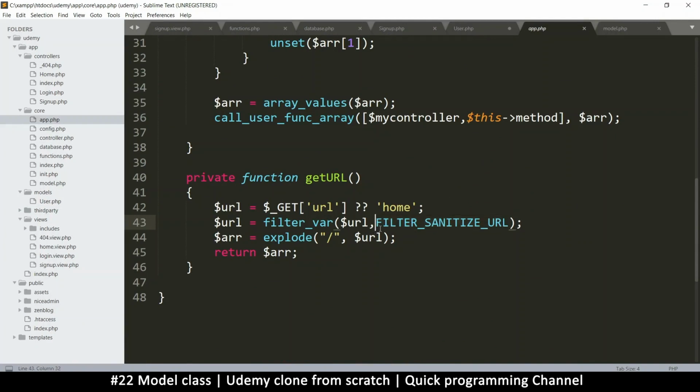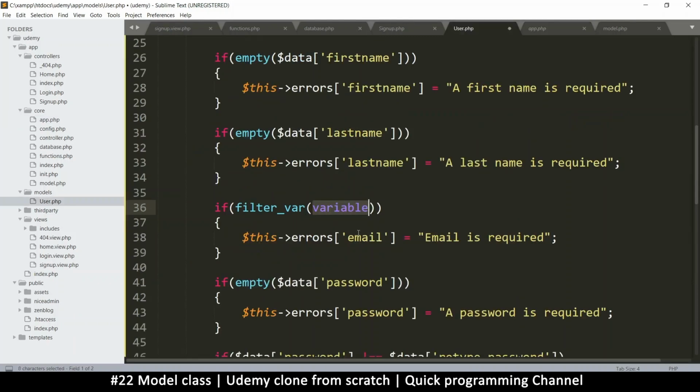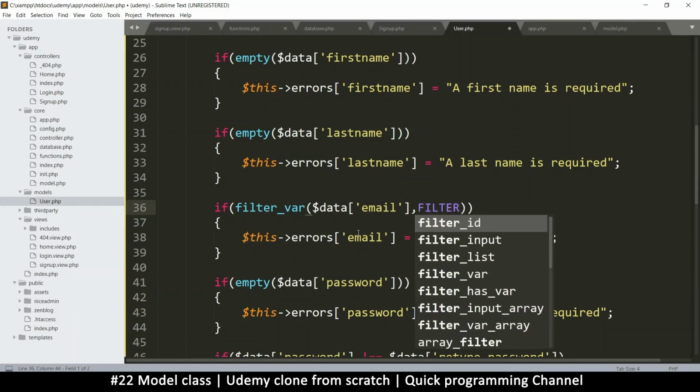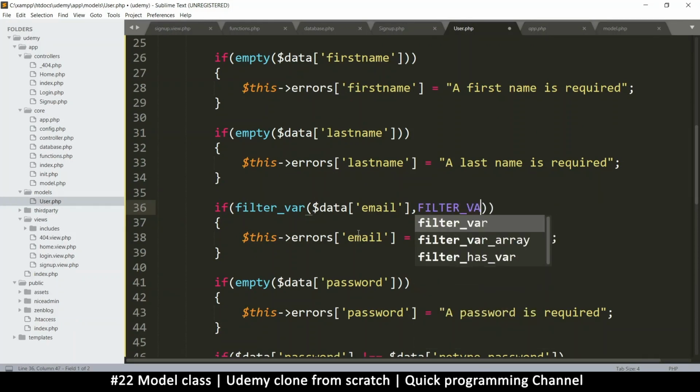So we will use a different filter this time. It's FILTER_VALIDATE_EMAIL. We're not sanitizing the email, we are validating the email. So that's what we want to do. So filter_var, and that's the variable we are filtering, the email, and then the flag we're going to use, and this one is for validation. So we say FILTER_VALIDATE_EMAIL.